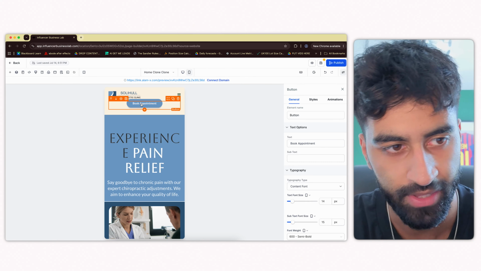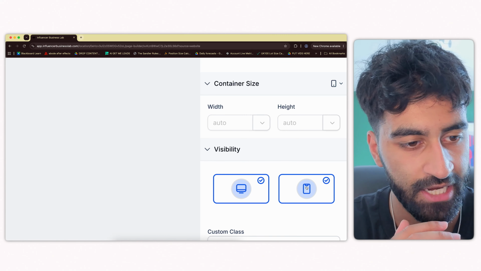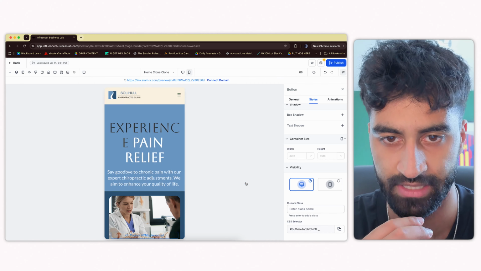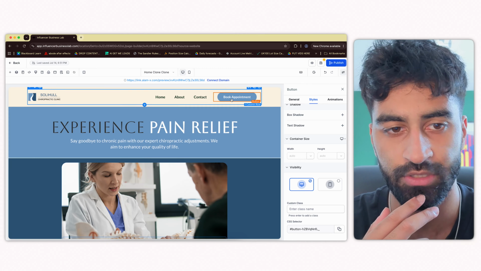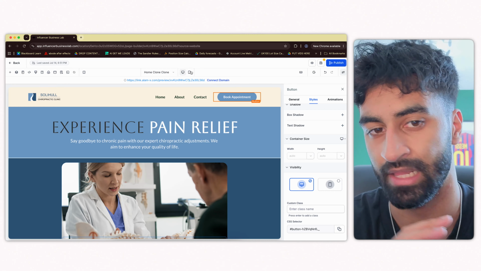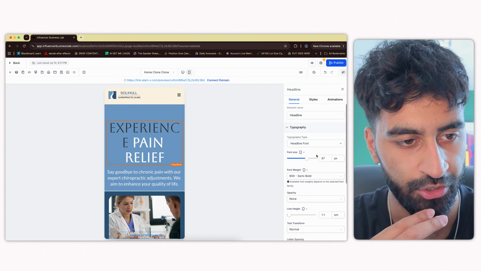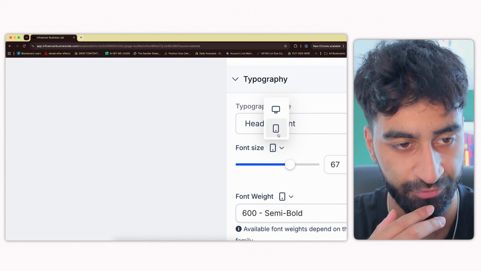So just click on the element, go to styles. Now let's just hide it, visibility, hide it from mobile, but keep it on desktop. There you go, like that. Looks clean and it's still here. We can even hide it from there if we want, but it's great to have that there. That's the first thing.